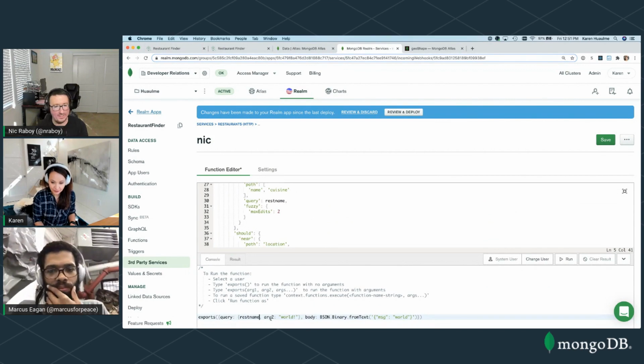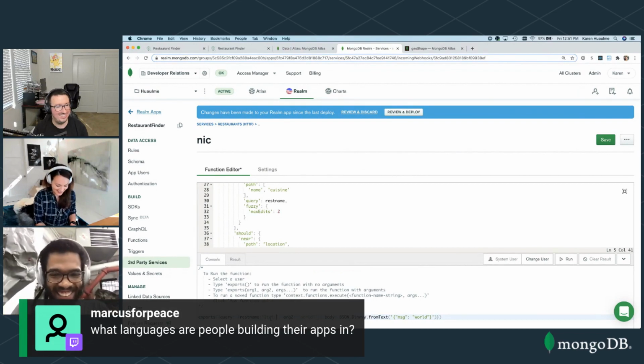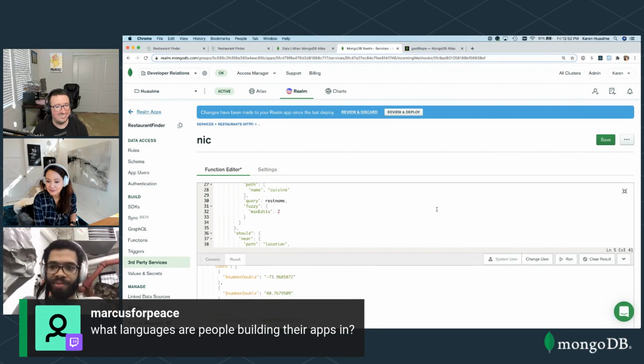I'm cold, so I'm a bad typer. That's okay. We have fuzzy badges. That's right. Rest name, Italian. Let's see if that works. Okay, so it works. I'm going to deploy it.